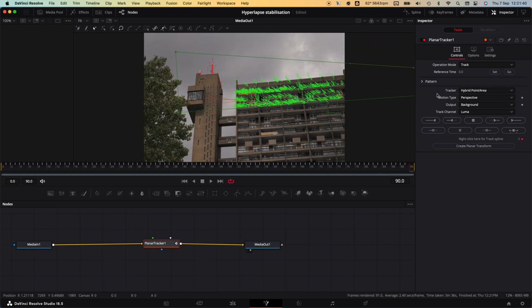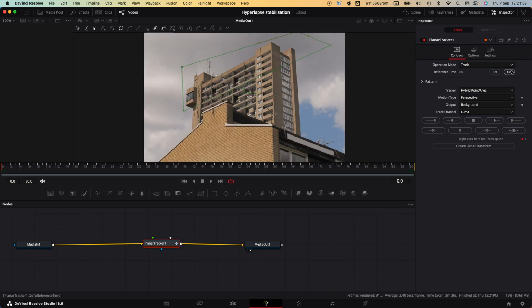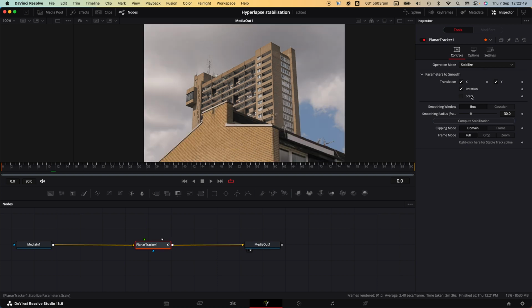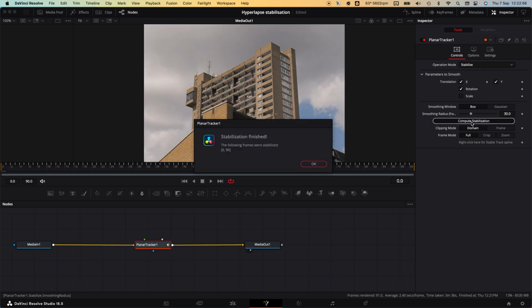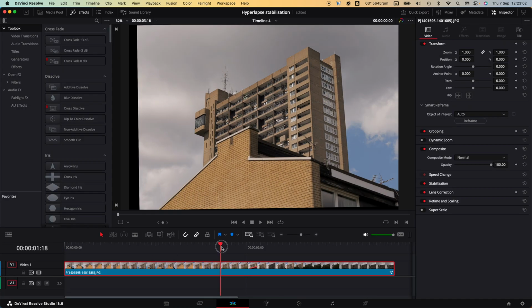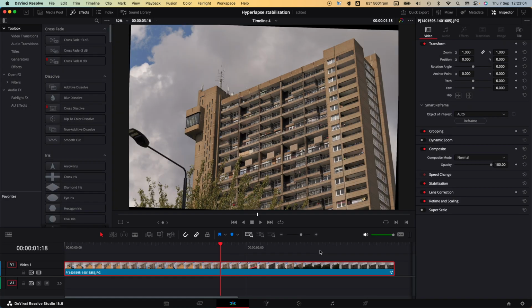Once it is finished, go back to your options here and click go, then change to stabilize instead of track, because we've just done the tracking, right? Deselect scale and then compute stabilization, which applies that stabilization to your footage, and bada bing, bada boom, before you know it, you've got yourself a stabilized sequence.